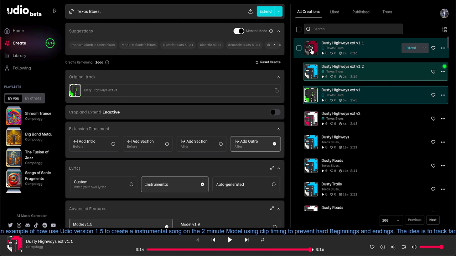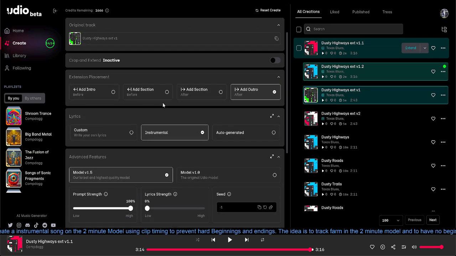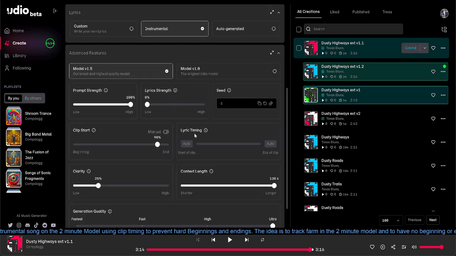Thank you to Bleak Season, the user on the Udio Reddit forums, who said try this method, and I really like it. The idea that you can control the clip timing gives you a whole nother way of looking at the process.